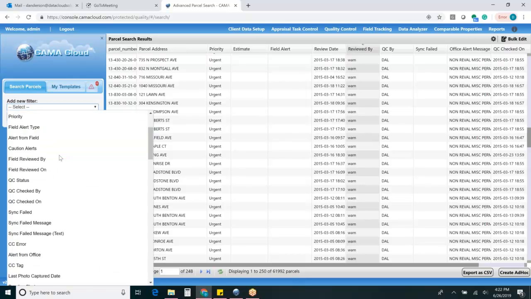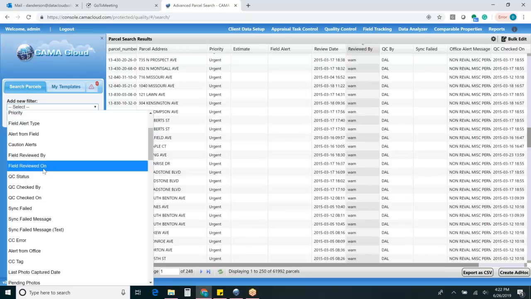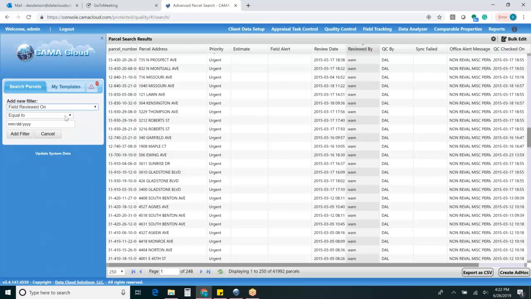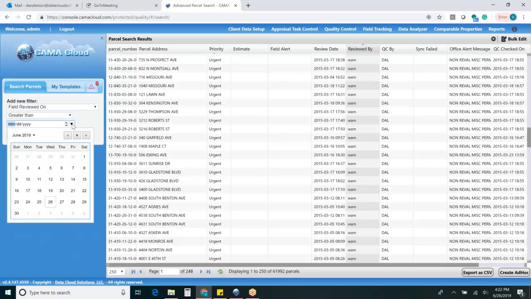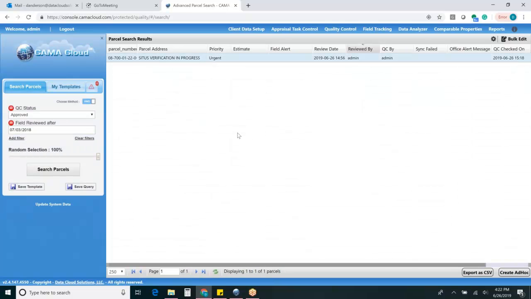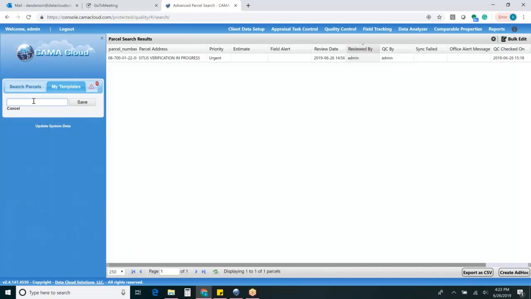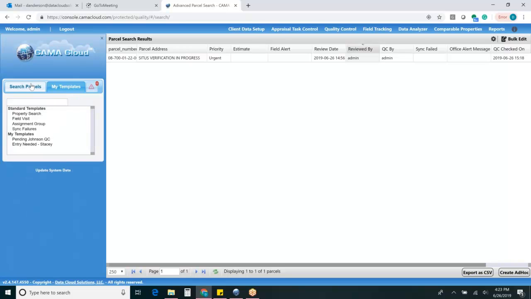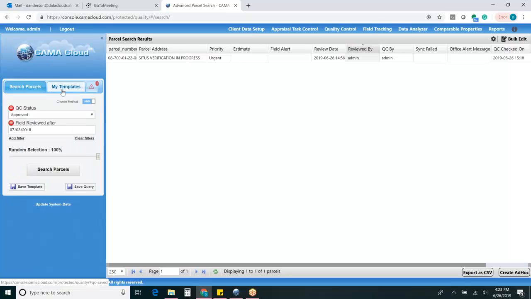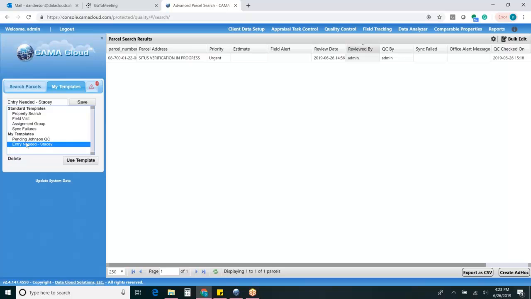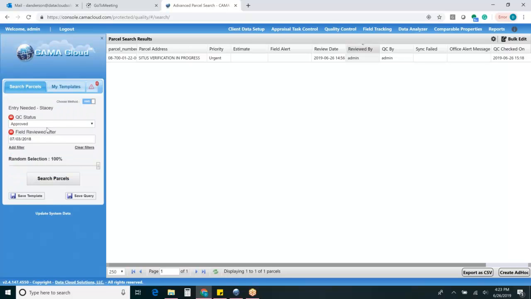Show me anything that was field reviewed after, I'm just going to pick something here, some date, and there's just one. Anyway, you go through, you build those filters. You can say save query, entry needed. Now, a few days later, a week later, whatever the case is, you can just log in, go to My Templates, click on this. It will automatically build that and run it for you.